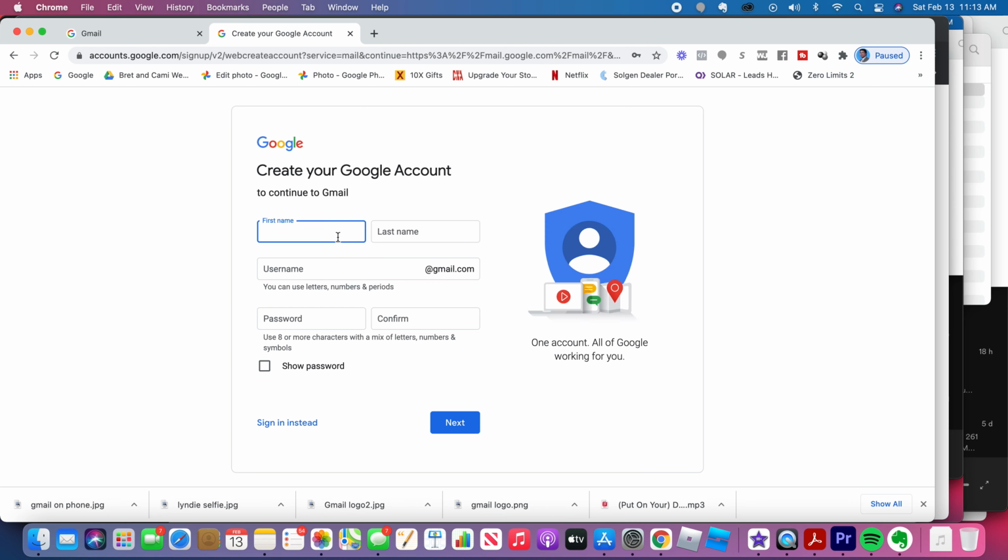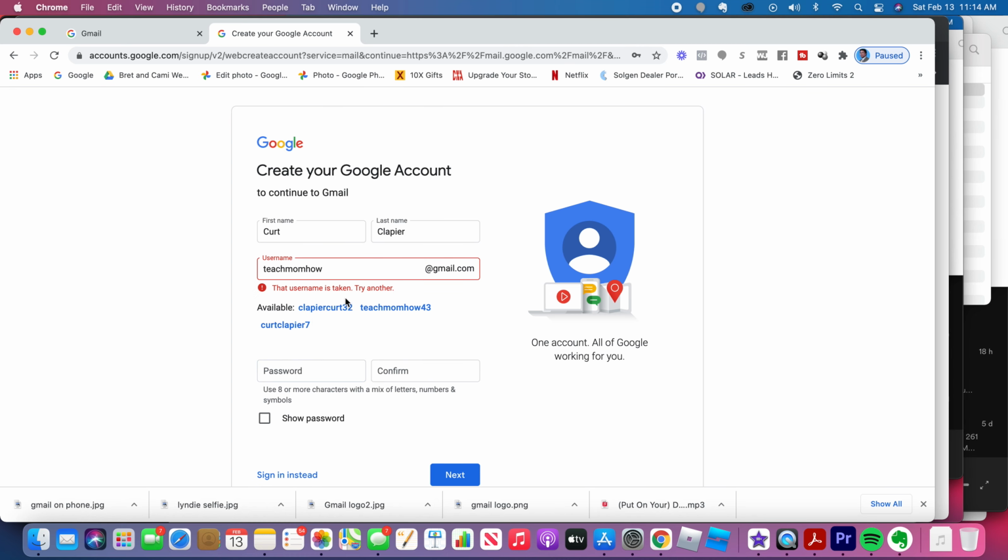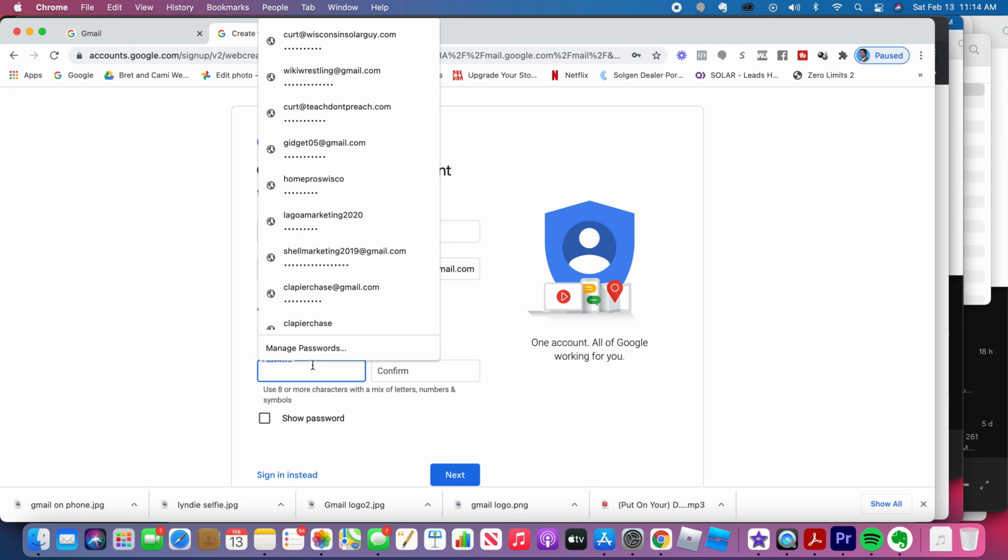Okay. And then you just give yourself a name and you choose an email address. And it will tell you if that's available. And it's already taken, so it gives me some ideas of things I can do. Okay. Then I have to choose a password.